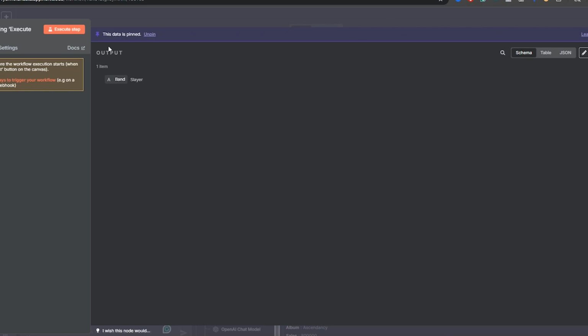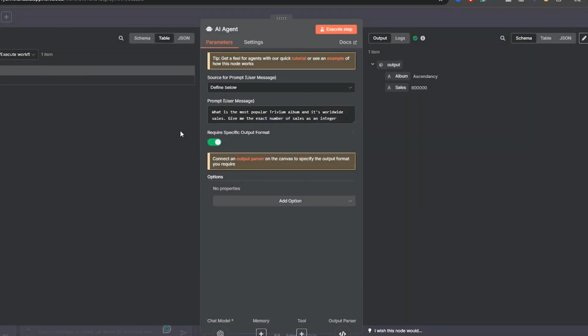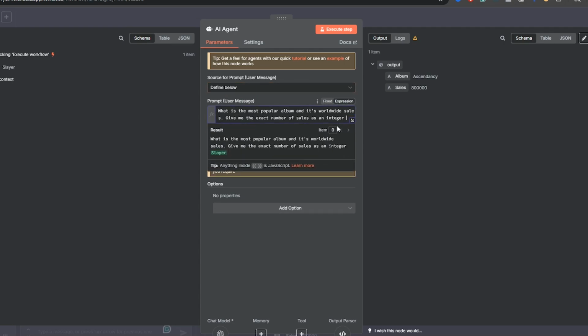Okay, so we pin this data, right? We have our information going in over here. And again, imagine you had other information going in before you had your AI agent. And instead of manually populating our exact band, all you've got to do is drag and drop this in over here. And you can see it says JSON band like that, and it turns this into an expression.